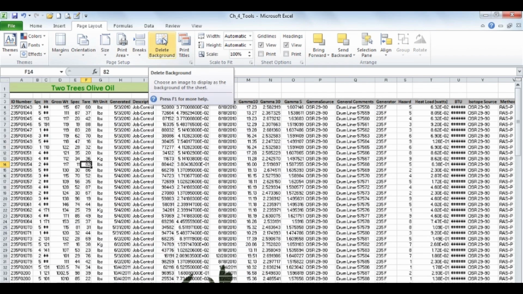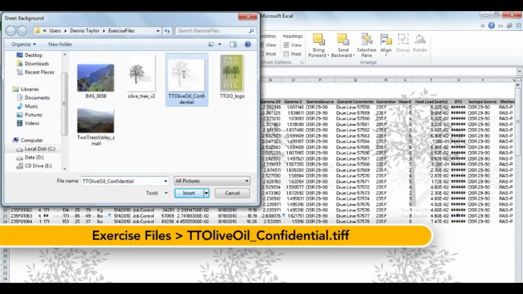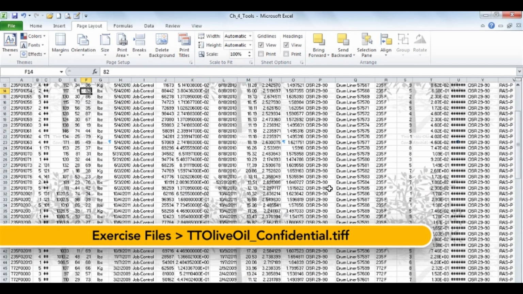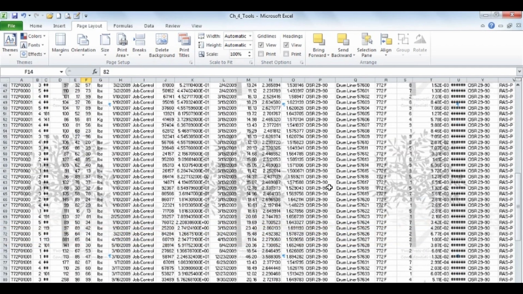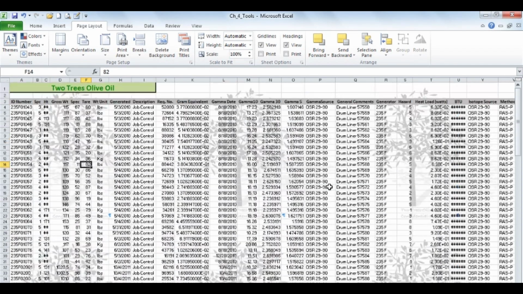How about a more subtle background? This kind of a logo where the picture actually is gray, a dark gray. And now perhaps we've got something that's reasonable. Again, this is strictly visual, just for display reasons. It will not print. It adds a little flair perhaps to this worksheet. And if you're making a presentation, people might understand.